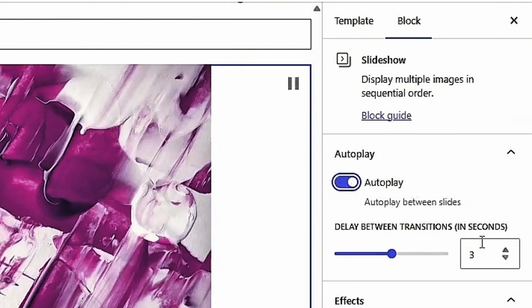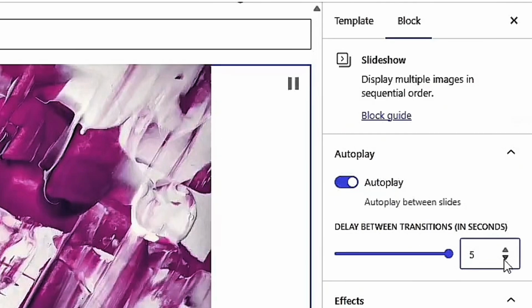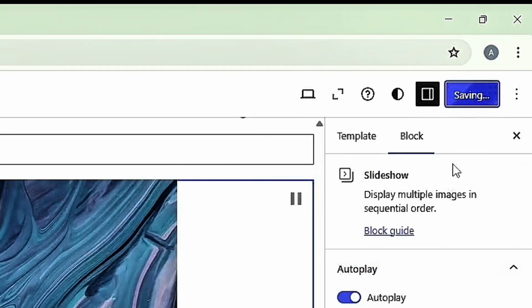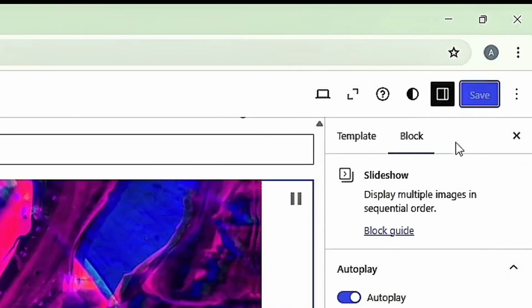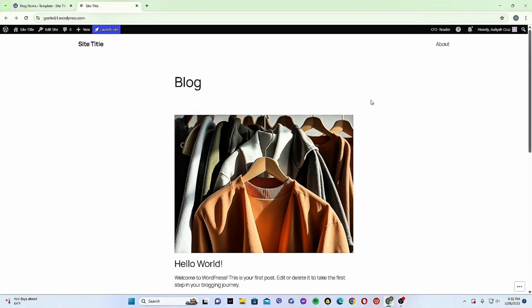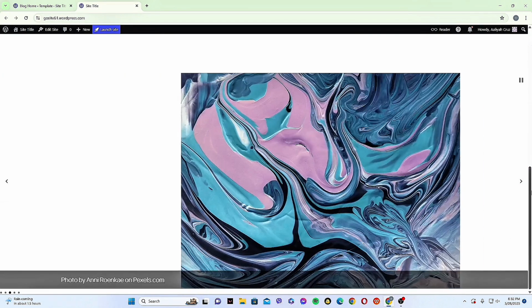You can also adjust the delay between transitions to control how fast the image switches. Once you've made your changes, click on Save. Now, if you preview your site, you'll see that your image carousel is set to autoplay.